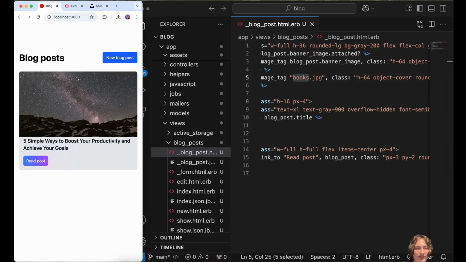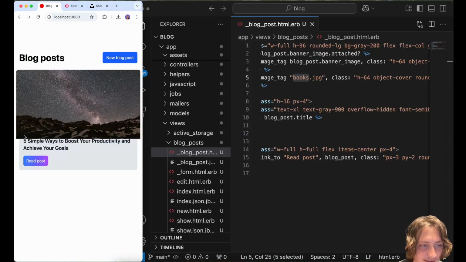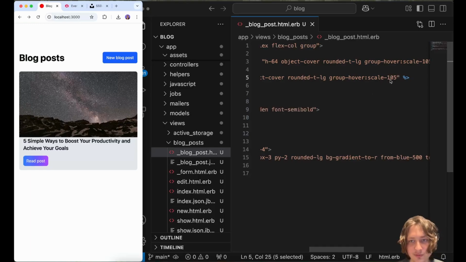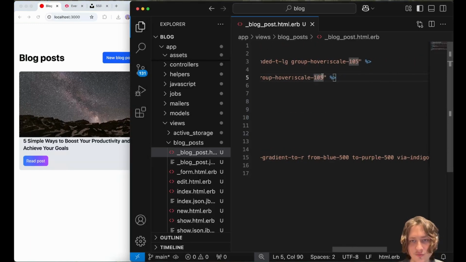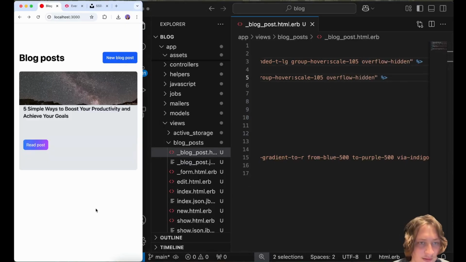Now, one thing you notice is that if you look at the image, it's actually going outside of the card, which I don't really like. So to fix that, I think we can just add overflow hidden to the image itself. Come here and do overflow hidden.